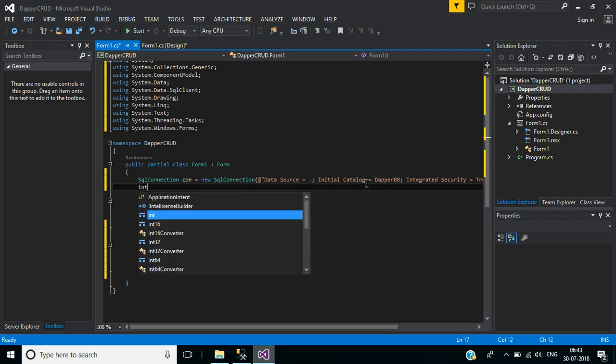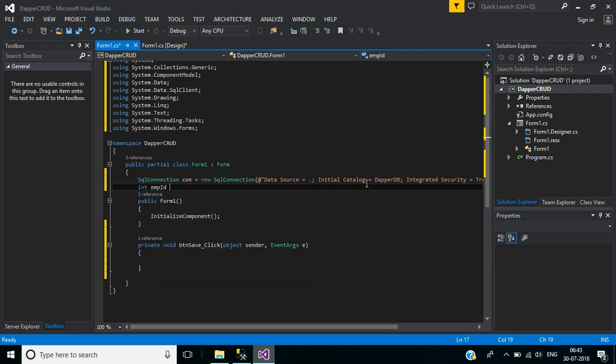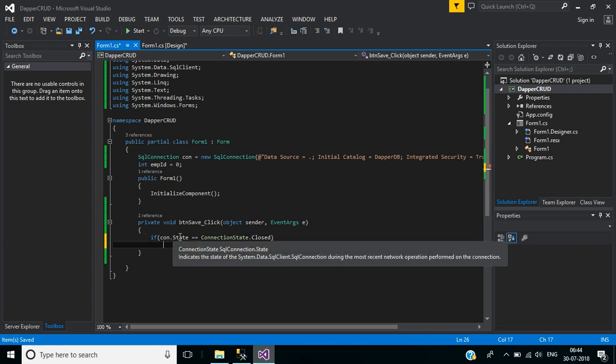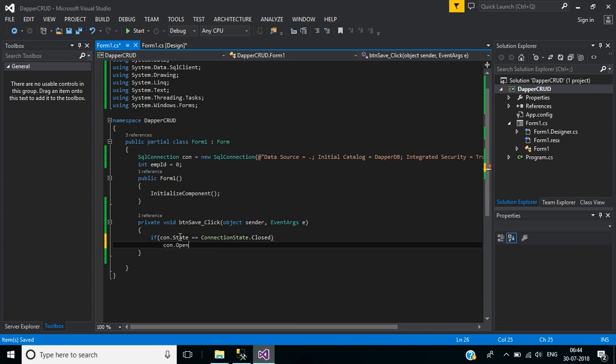Next, I'm going to declare an integer variable employee ID and initialize it with 0. In the button save click event, first we'll check whether this connection is open or not. For that, if con.State equals ConnectionState.Closed, we'll open the connection with con.Open.